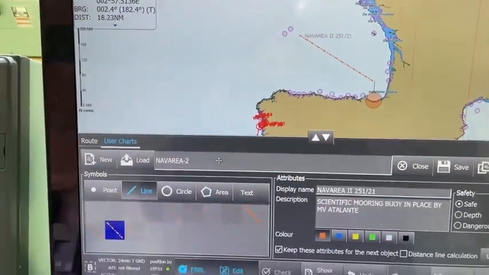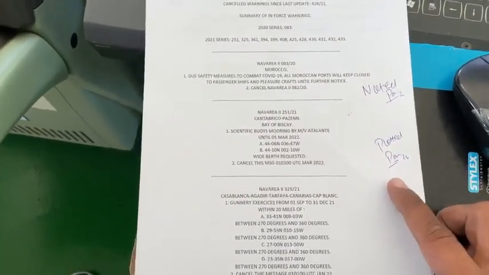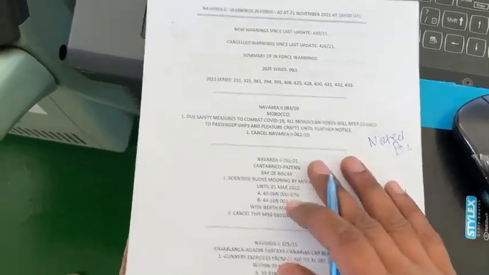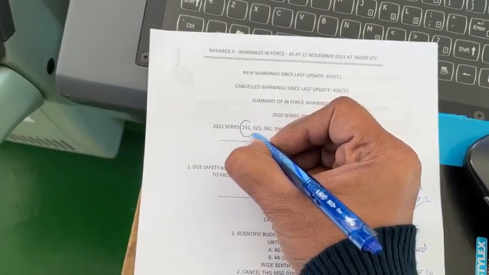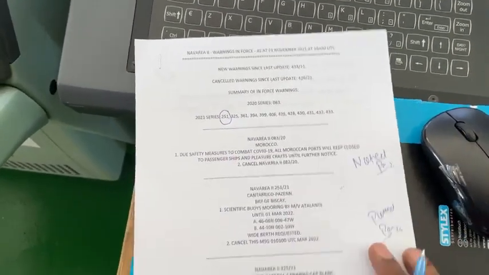Once I've plotted that, as I've told earlier also, I'll write down that it is plotted, I'll sign it, and as I practice, whenever I plot a nav warning, I will encircle it, so it's very easy for me to identify from the summary list itself which nav warning is plotted and which is not.